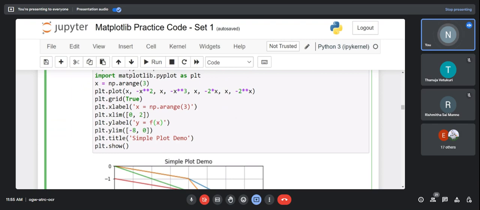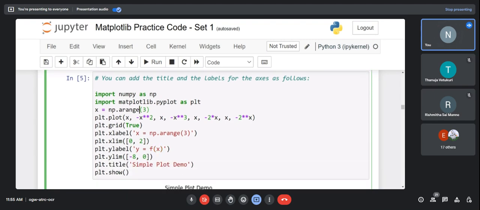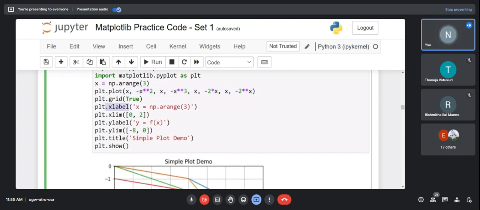Then you can give labels also. A label on an axis says this axis is meant for this and that axis is meant for that. So you can define the labels also. How to define the labels? See, here it is. I'm making grid true, and these are the plots I need to perform. Then I'm taking plt.xlabel. Remember, this is how you can give a label: plt.xlabel. x equal to np.arange(3).